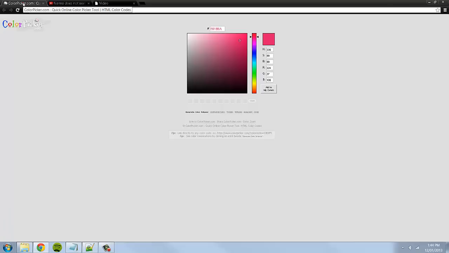So if I go to colorpicker.com, the link will be in the description. This is an awesome website because you can cycle through all these different colors. You can also add custom colors, and you can change the different settings along the side, like the blue, green, red, so you can pick what color you want. Then at the top left hand corner there is the text, the hashtag, and that's the code you'll put.